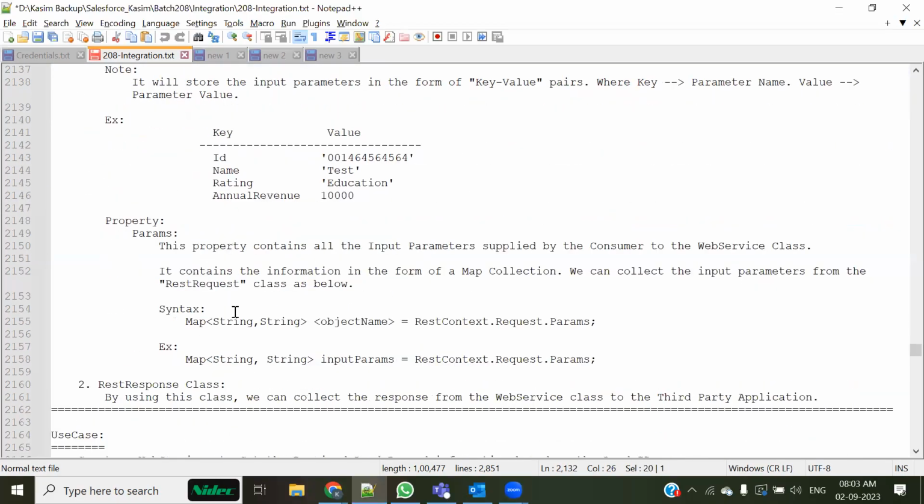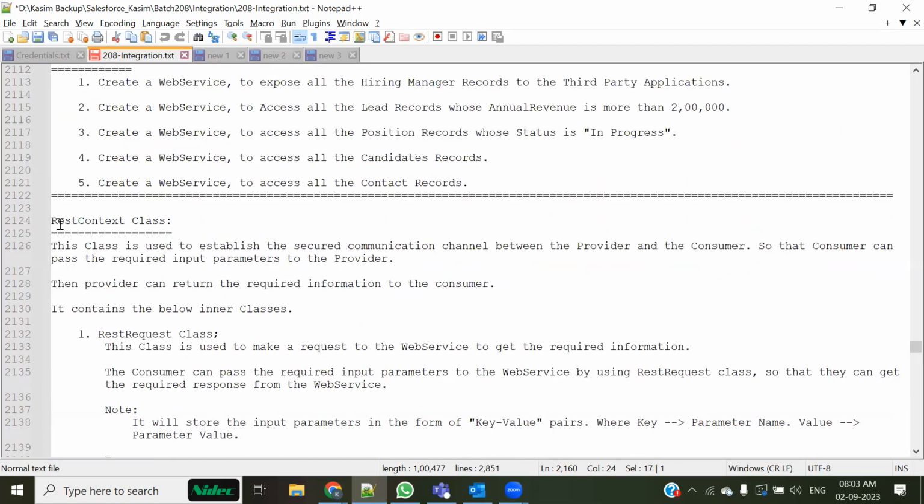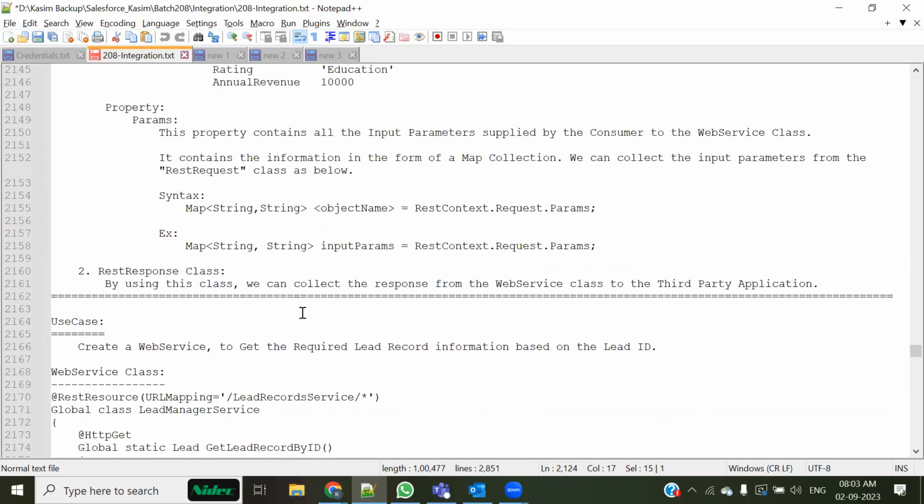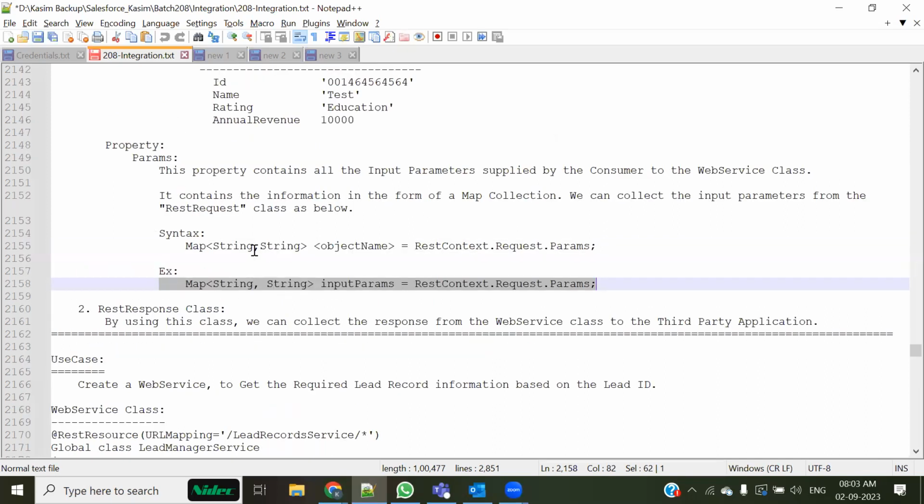It internally has RestRequest and RestResponse as classes. Like you remember in the HTTP class, HTTP was the parent class, and there were two child classes: HTTP request and HTTP response. In the same way, RestContext is the parent class, and then we have RestRequest and RestResponse as the child classes. We're going to see what type of methods have been used.